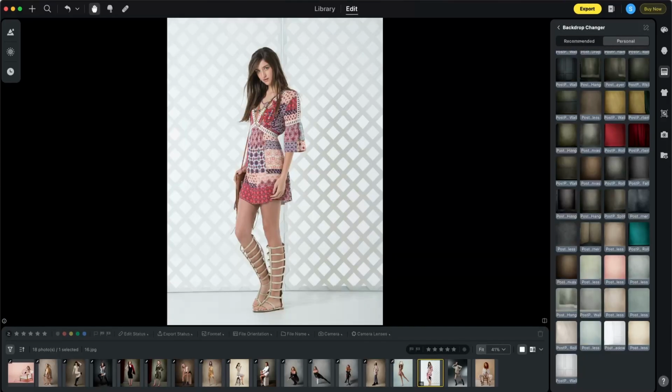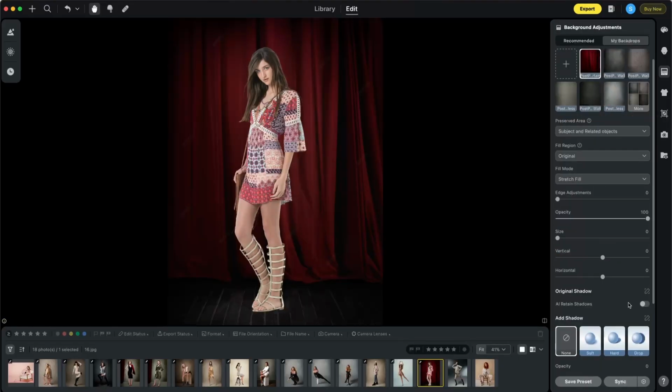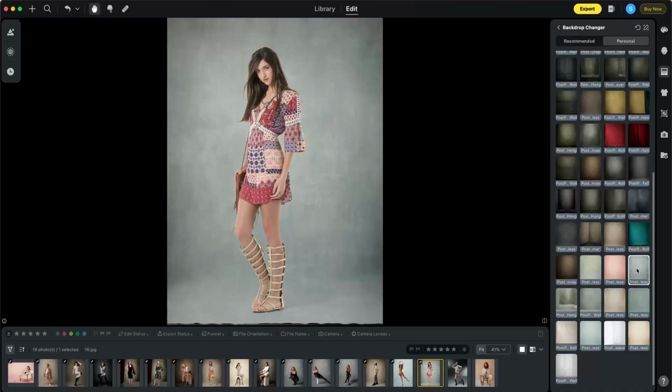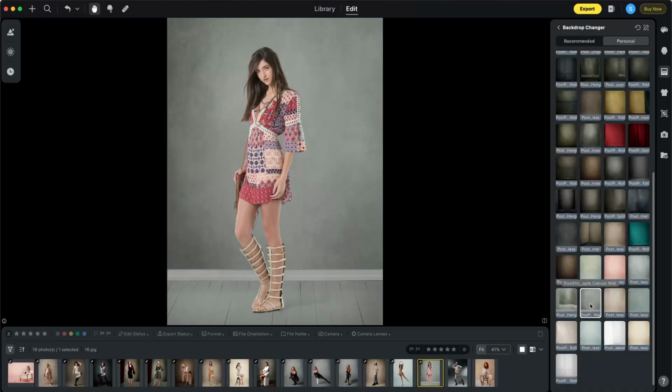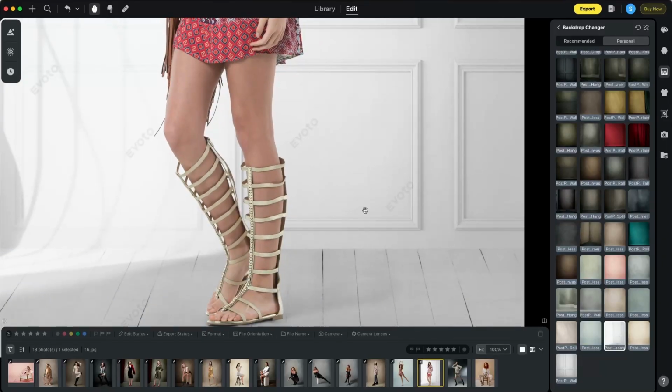This next image is a high-key image and is not even in a studio backdrop, but Evoto handles the cutout quite well. The only problem here is we chose a low-key backdrop, which makes color or light spill halos around the subject. So let's change the backdrop to one of the high-key backdrops, which complements the subject. Once you do that, your composite will look flawless.